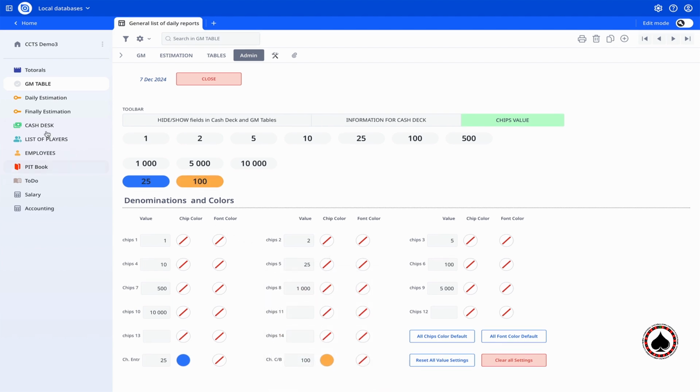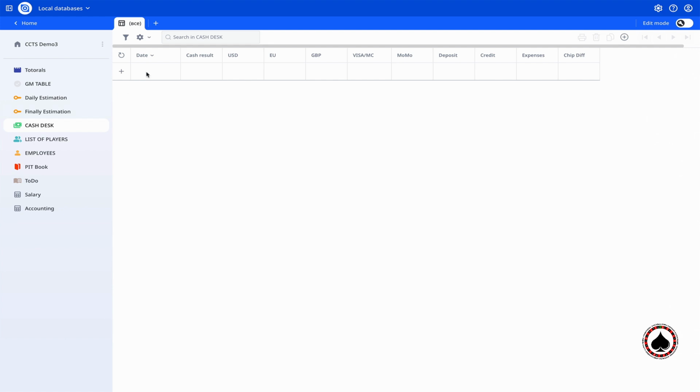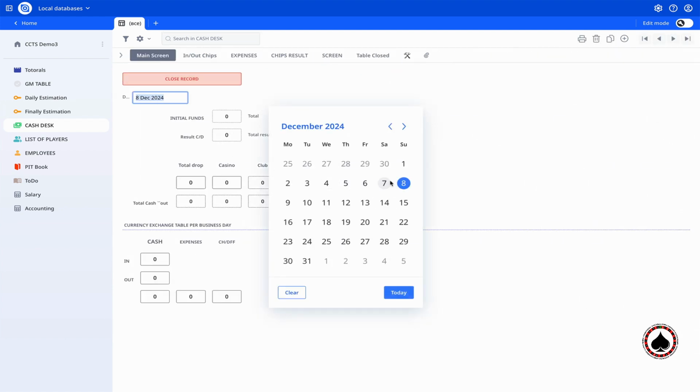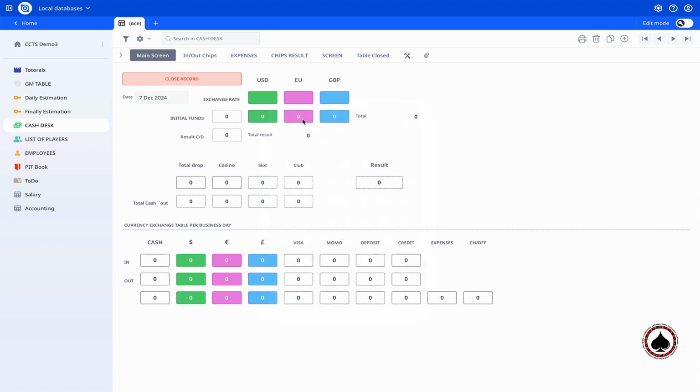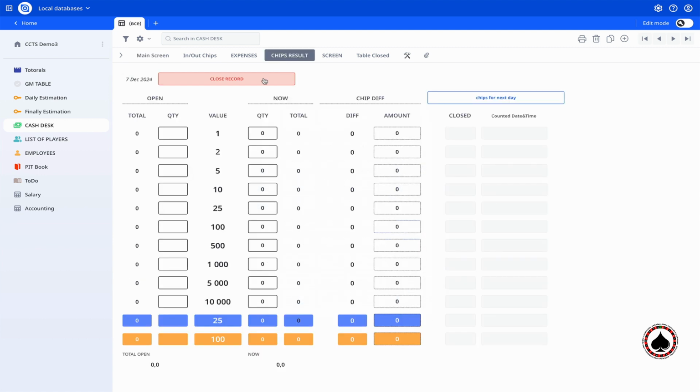After defining the chips, go to the Cashier tab and, as before, create the previous day. Open Chips Result. Here, you will see all the chips you created earlier. Enter the quantity of each chip denomination in the corresponding fields. For subsequent days, after the end of the workday, these fields should be updated with the number of chips recorded for the next day's report.